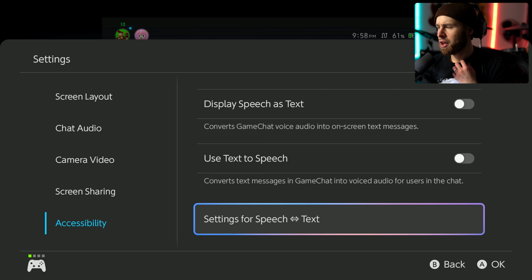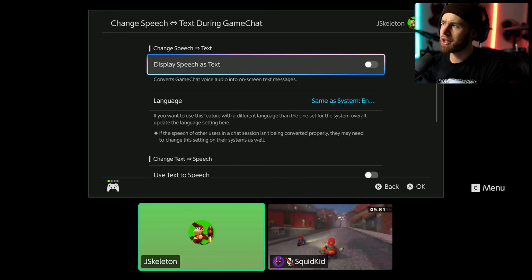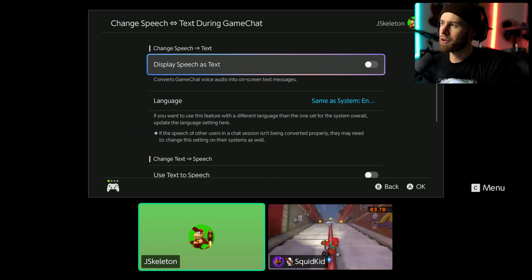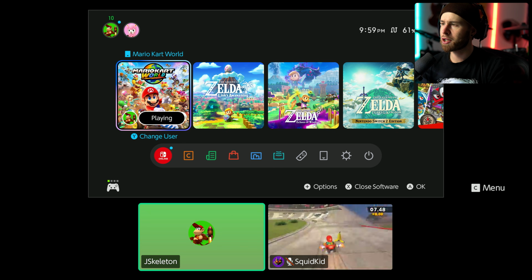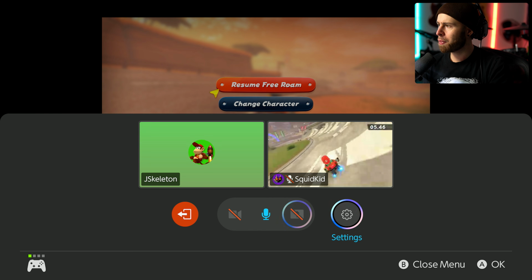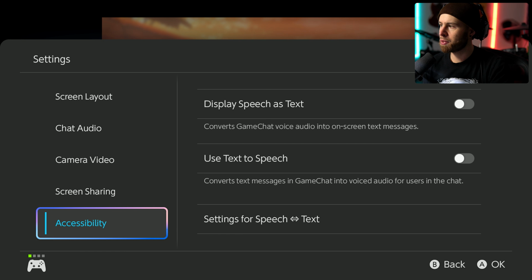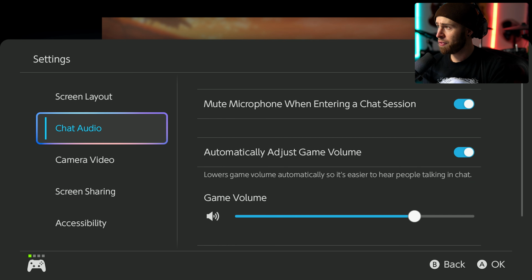Settings for speech and text. You can click that and it's actually going to bring you over here so you can see a little bit more detailed settings in the actual settings menu. Going back to the settings again, we went through accessibility and all that. So that's pretty much it for these settings.